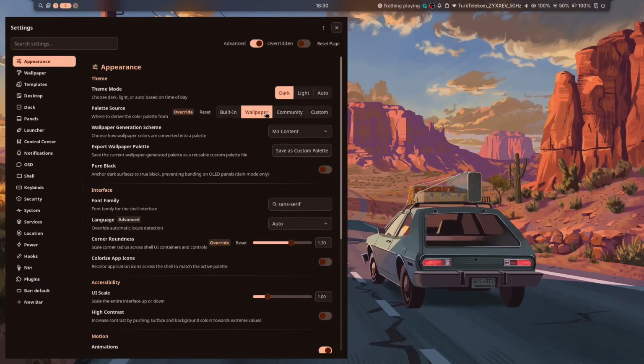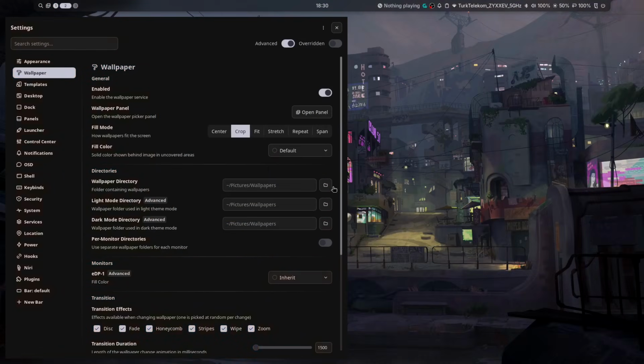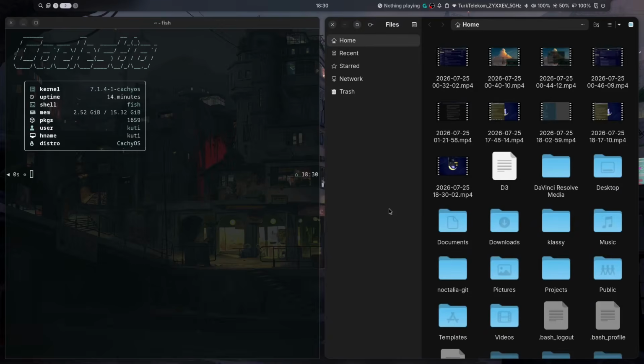It was a rough start and I made a lot of completely avoidable mistakes, but looking at it now, the scrolling windows, the color syncing, the clean panels, Niri and Noctalia might actually be exactly what I was looking for.